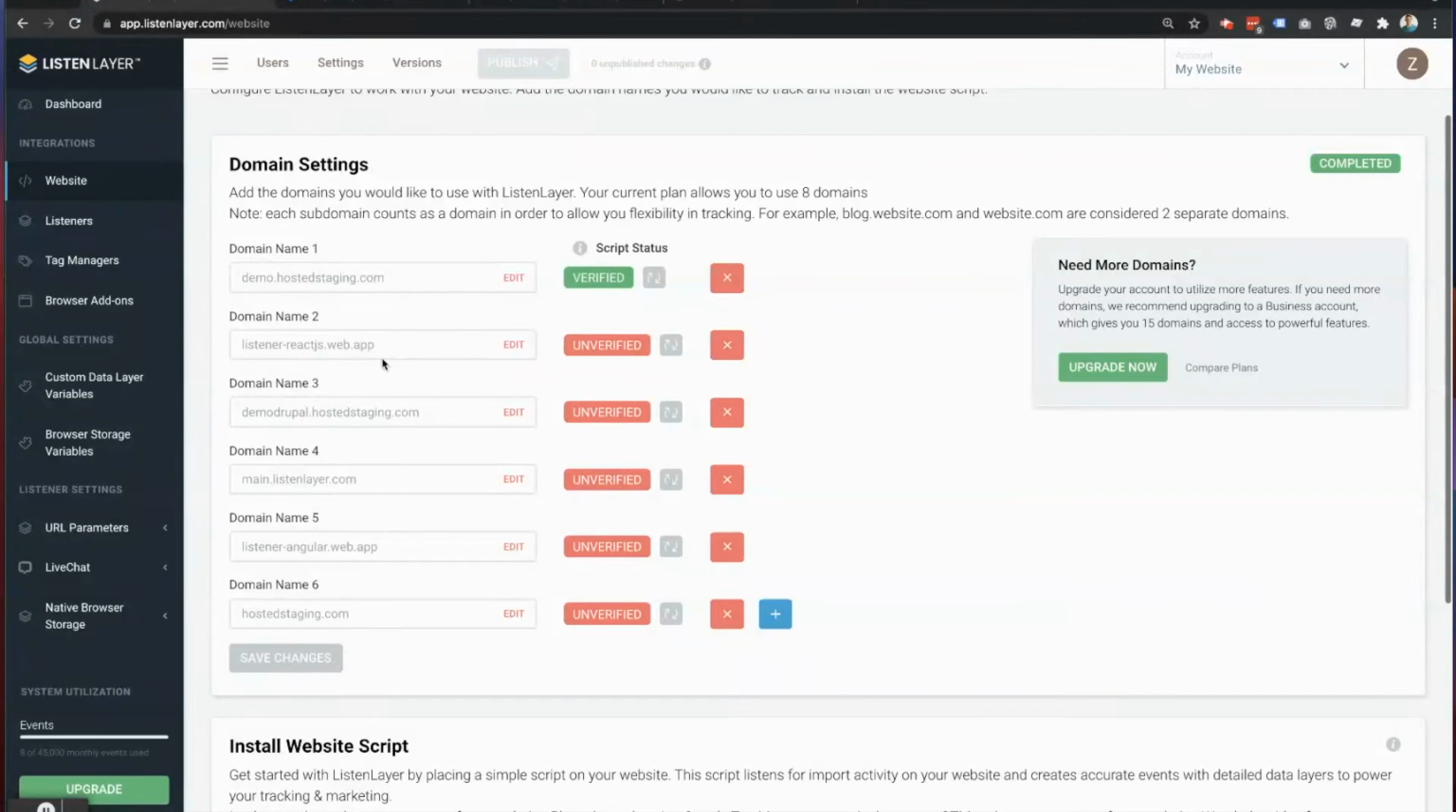This ensures that the Listen Layer account that you have only runs on your domains and that you're only collecting the data that you want to collect. Now you can see here we have many domains listed in our testing account, and one of them is verified. You should be able to verify your domain name.